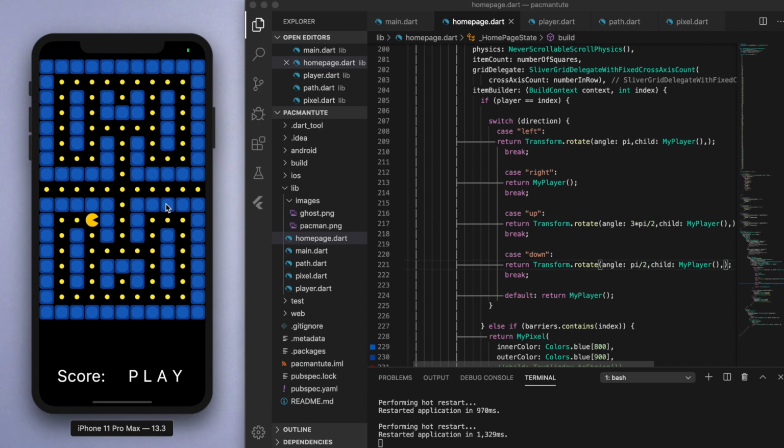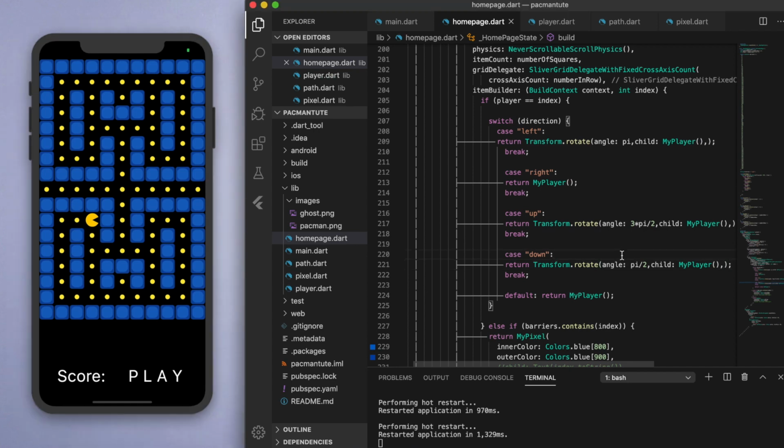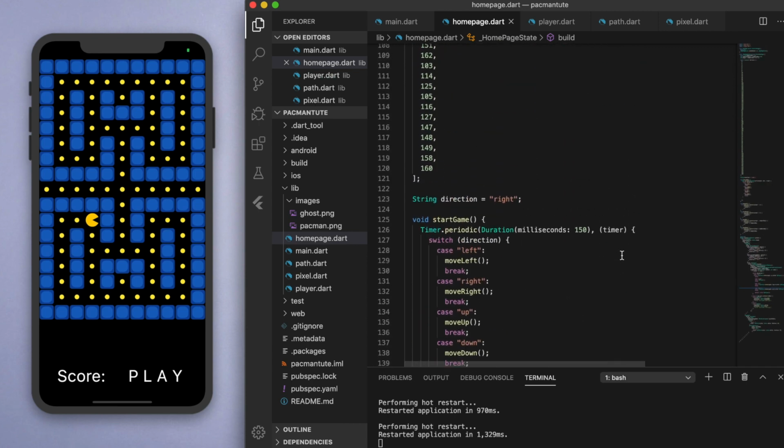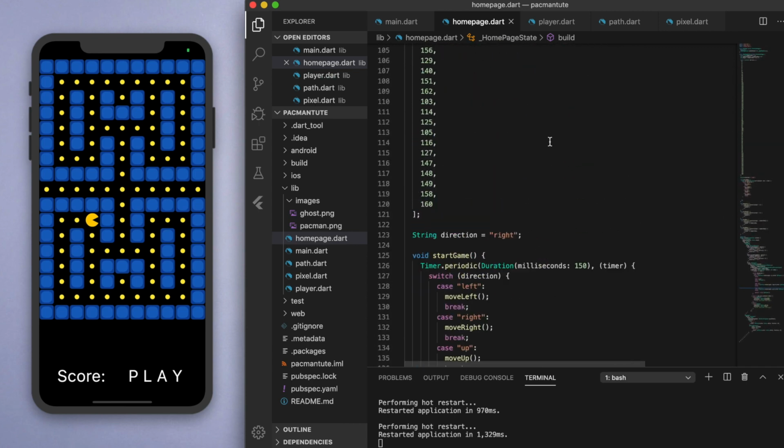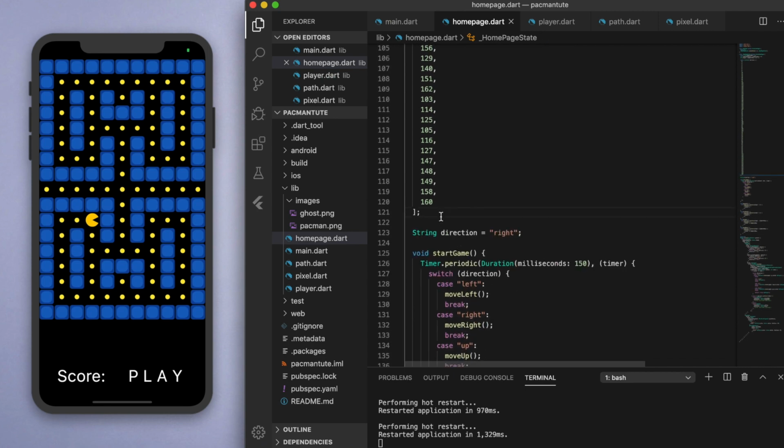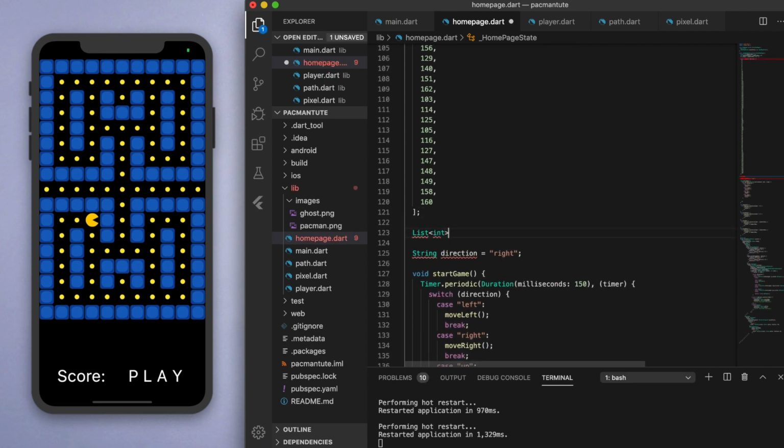Okay, getting closer and closer to the game. So now, let's make it so that any path that he goes through, he's eating these yellow ball things. Okay. So to do that, we're going to need another list called food. Alright, so let's come over here. Under this list of barriers, let's create another list of integers and call it food.